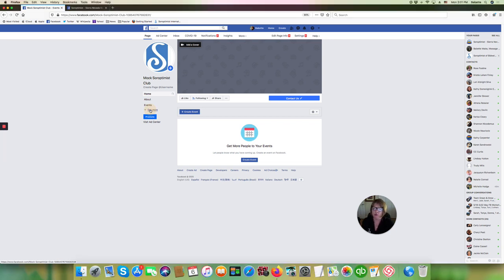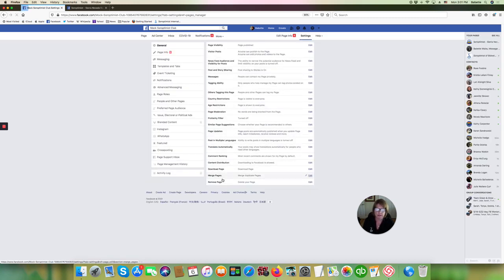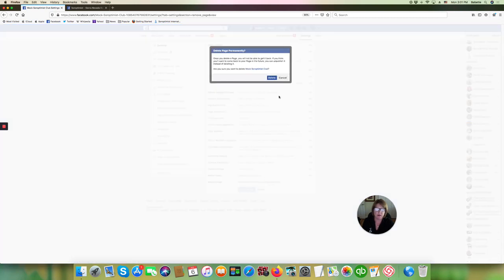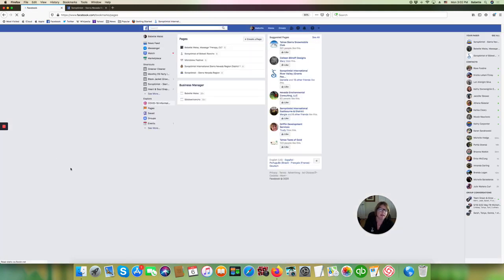Now I want to show you a little bit more about what we're talking about, these tabs, and I'm going to just discontinue this page. I'm going to delete it, show you how to delete a Facebook page if you don't need it anymore, or if you want to start all over again. Go to Settings, scroll down right here to Remove Page, permanently delete Mark Soroptimist Club, click on that, click Delete, and then click OK, and this Soroptimist Club page is deleted.